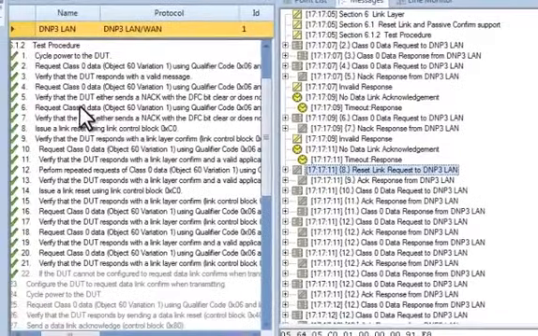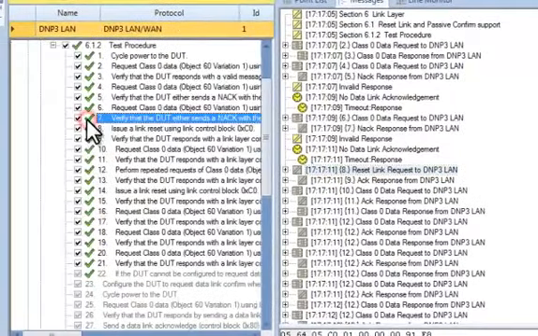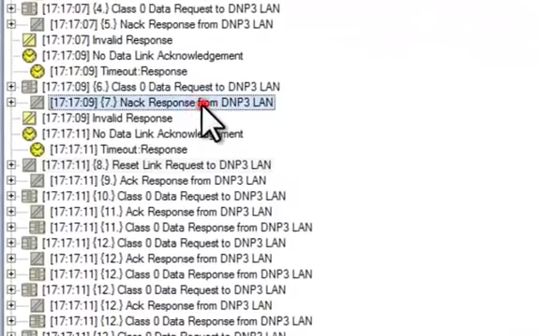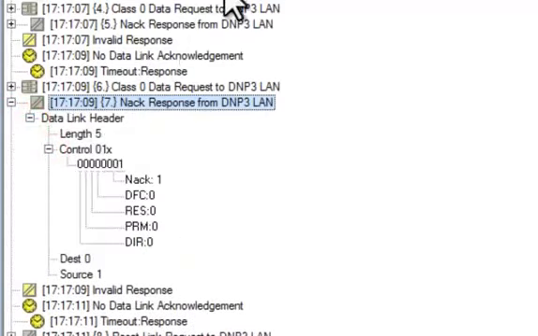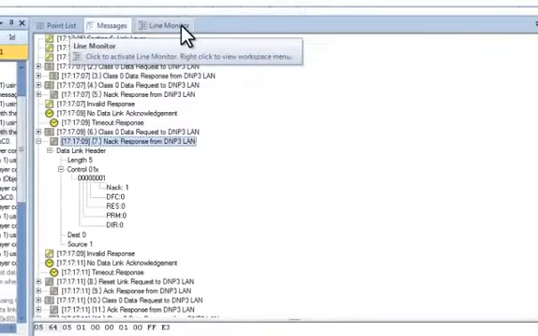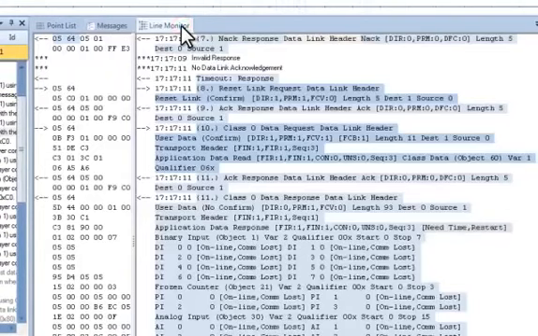For example, test 6.1.2 step 7 verifies that the device under test either responded with a NAC or did not respond. In the messages view, we can see that the response to step 7 was a NAC, and the messages view can be expanded for greater detail. For those preferring the line monitor view, the same information is presented.